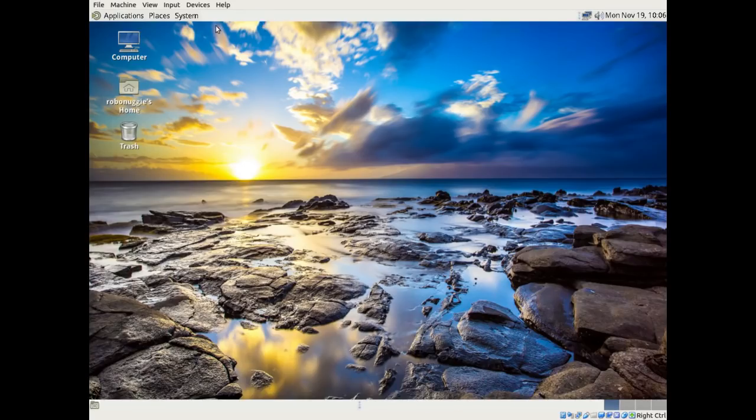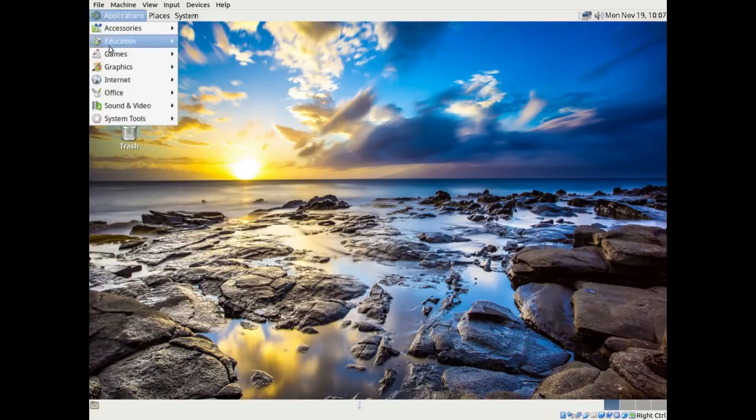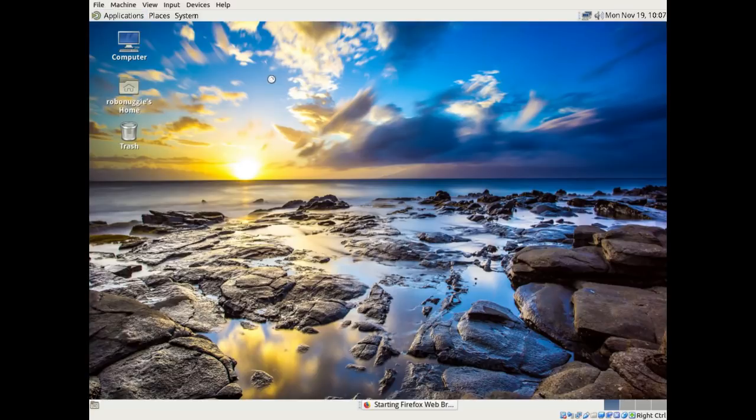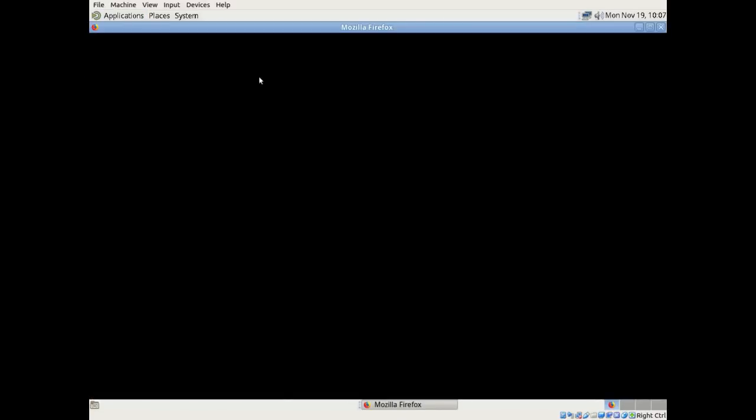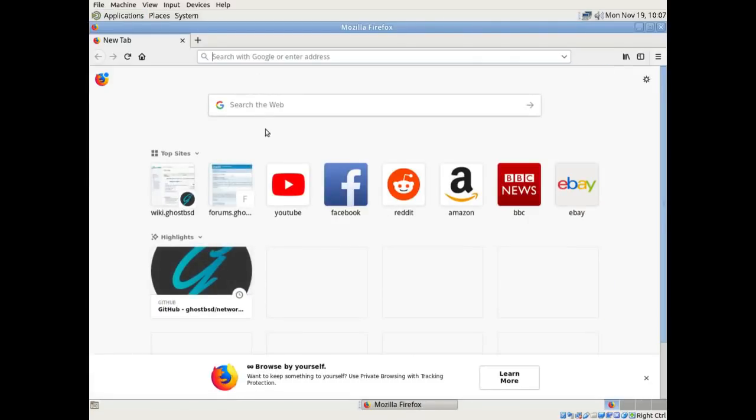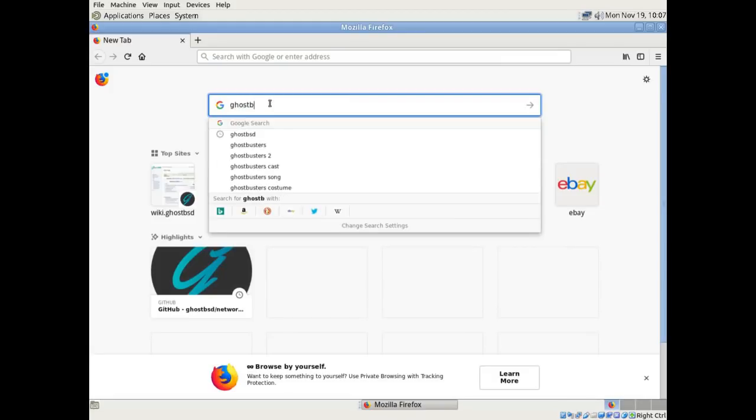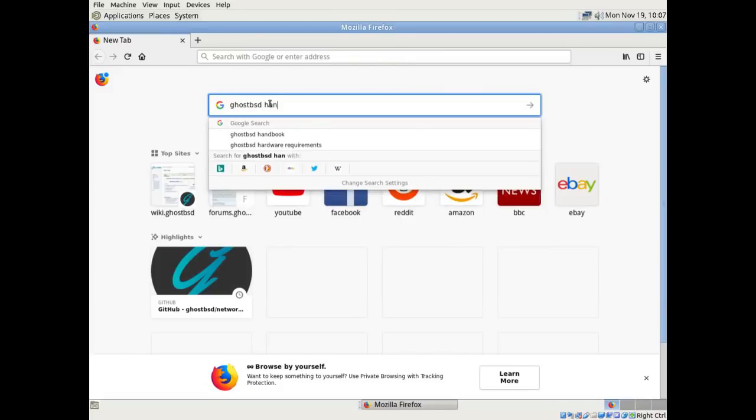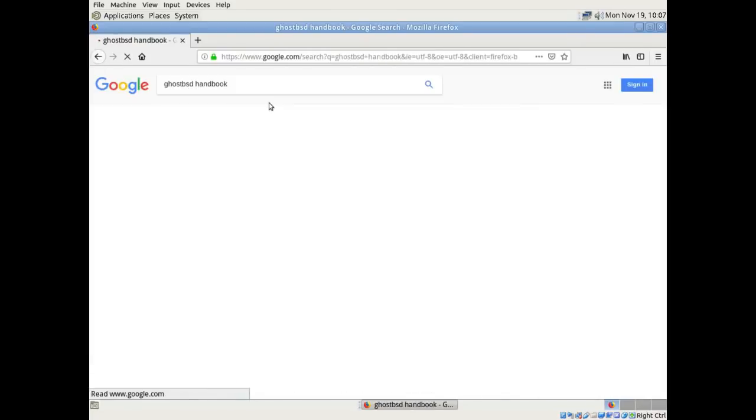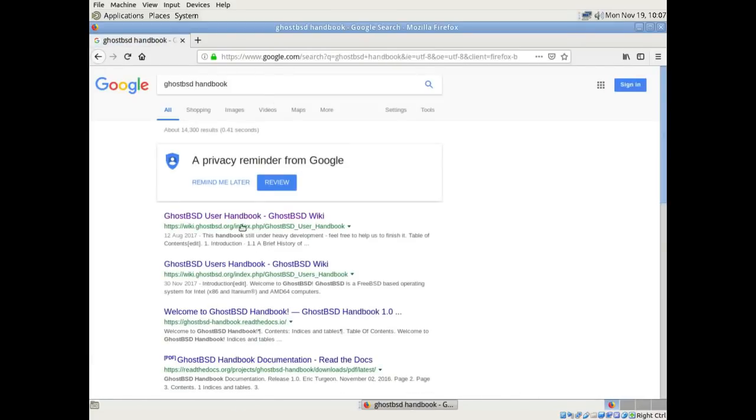Right, so you have a message board, as you would expect. Let's see if there's a FreeBSD, not FreeBSD, let's see if there's a GhostBSD handbook. Documentation is always important to have. We'll try that on there. Handbook. Right, let's have a look.